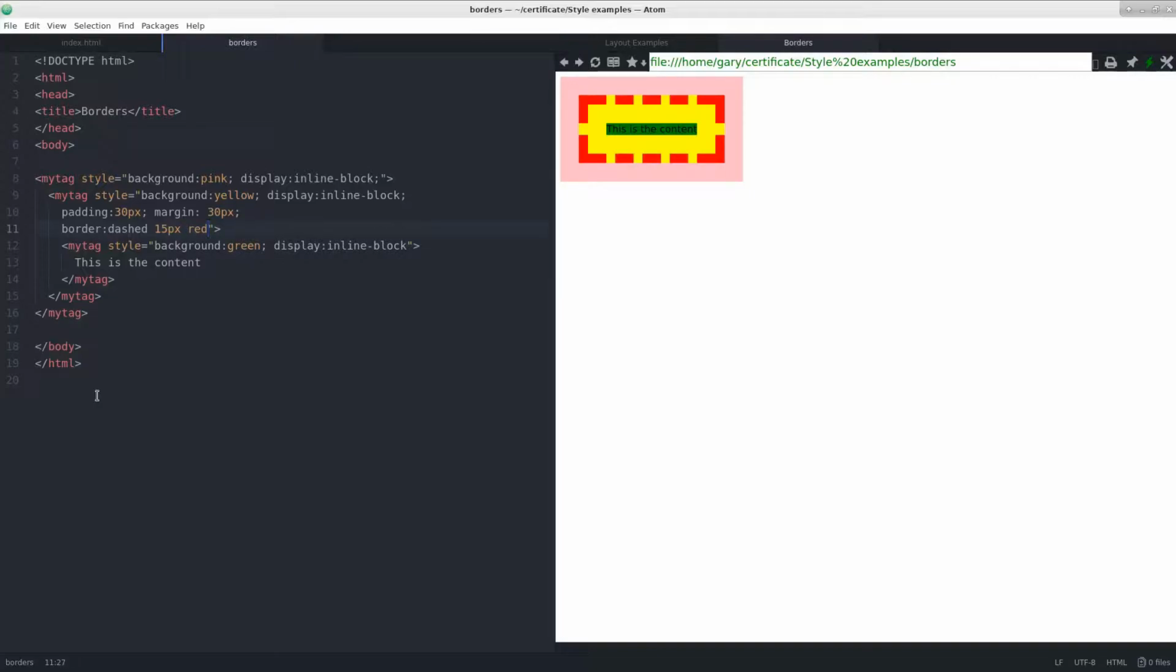We can count up the total distance from the inside of our content all the way to the outside of our pink. From the green to our red border is going to be the distance of our padding, which was 30 pixels. From that padding to the pink is going to be the width of our border, which is now 15 pixels. And then another 30 pixels for margin from the border to the edge of the pink. So we'll have a total of 75 pixels from the edge of the green to the edge of the pink.